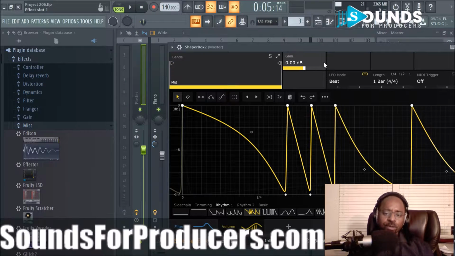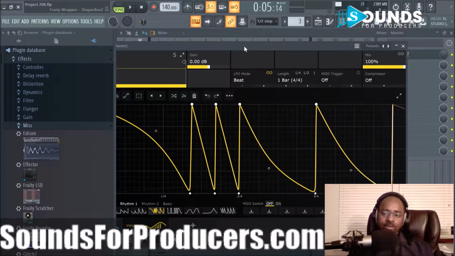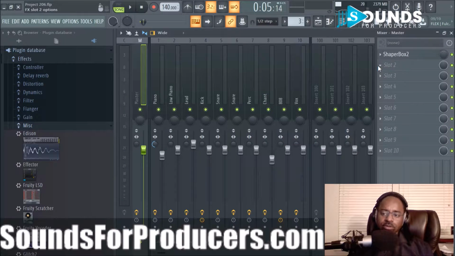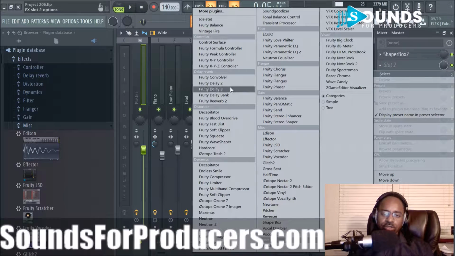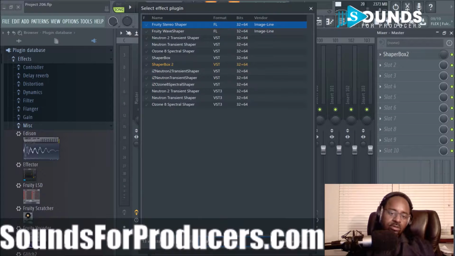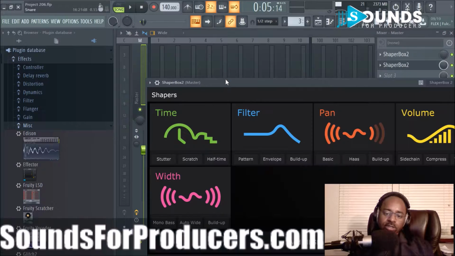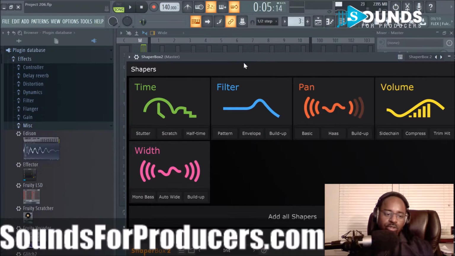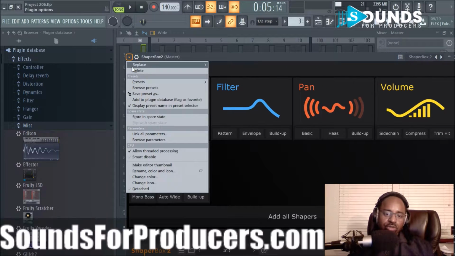So you actually open a plugin. Damn it. Let's open it in another instance just in case, because I don't want to save it with that plugin. And you can type in shaper. There it is. And it should be a blank slate. Yeah, see? And what you can do is go to this little drop down.